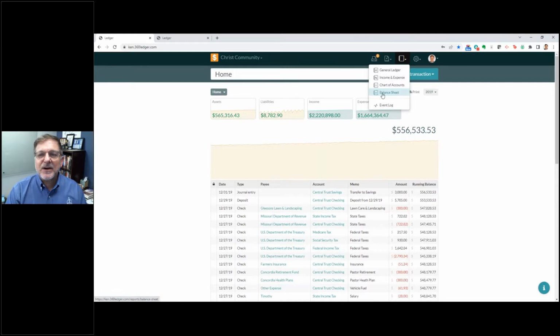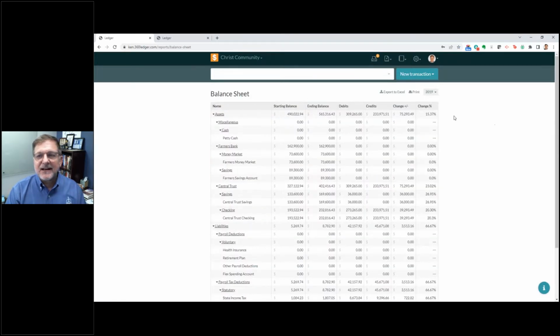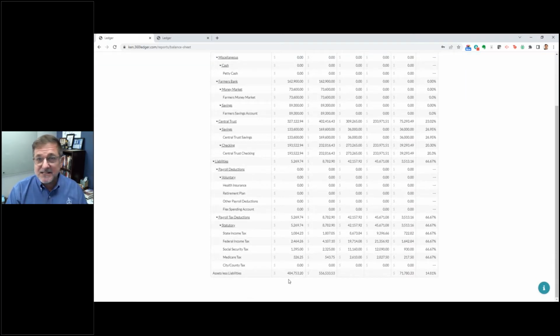And then the last one on here is your balance sheet. Again, I'm looking at some older numbers here, but you can look at your starting balance, your ending balance, your debits, your credits, your change, plus or minus, which is the actual difference between everything, and the change percentage-wise. And then you can go your assets less your liabilities down there at the end as well, and keep track of everything there.